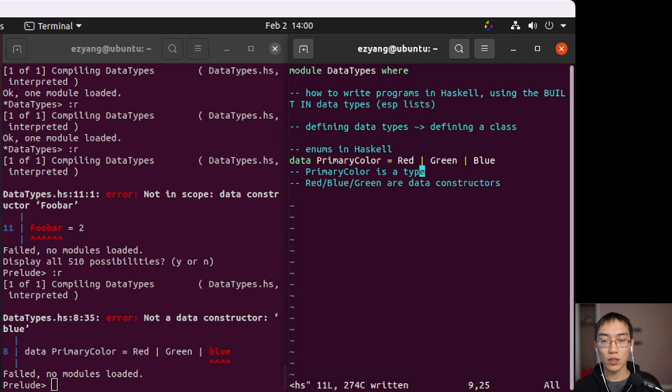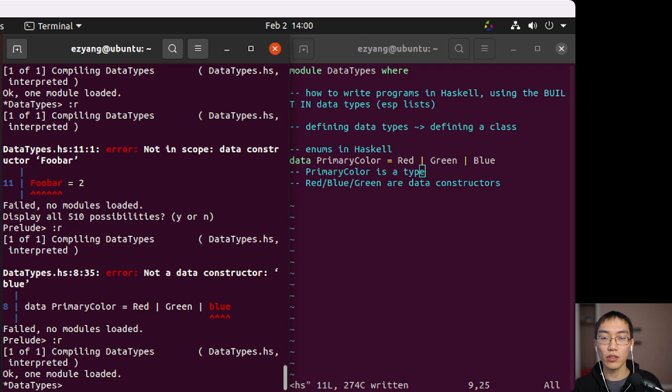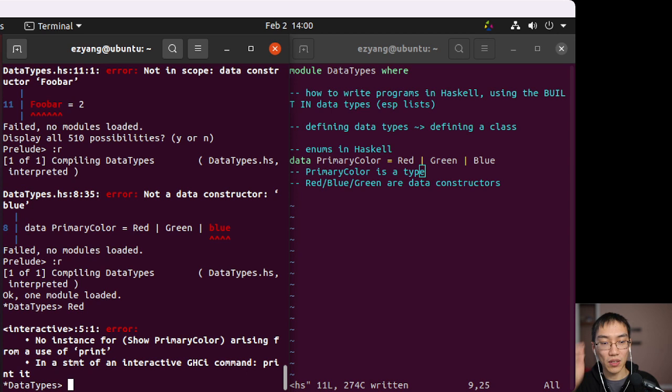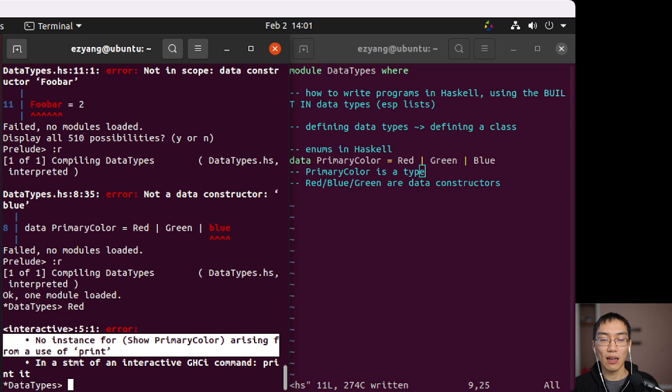Okay, so let's play around with this new type that we have. We might want to create a value of type primary color, and we would simply define the data constructor in the same way we do here. But unfortunately, if I write this code exactly as it is right now, Haskell will complain: no instance for show primary color arising from use of print.